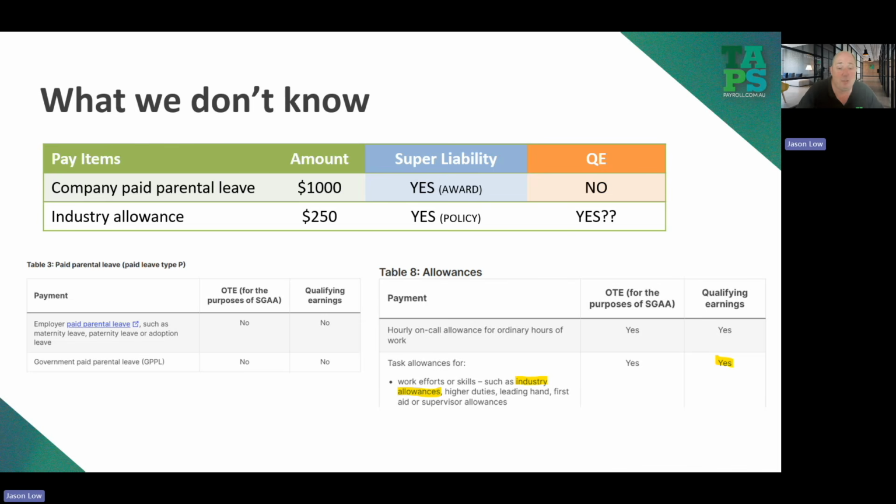So do I need to pay super on it? Yeah, look, I'm going to pay it. I decided that this is what we wanted the employee to get. I wanted them to get everything that they were going to get had they been at work, and I'm also going to extend that to super. So based on my company policy, I'm going to pay super on that. So yes, good, I'm happy with that. So for me, both of those items have a super liability: one because of the award, one because of my company policy.